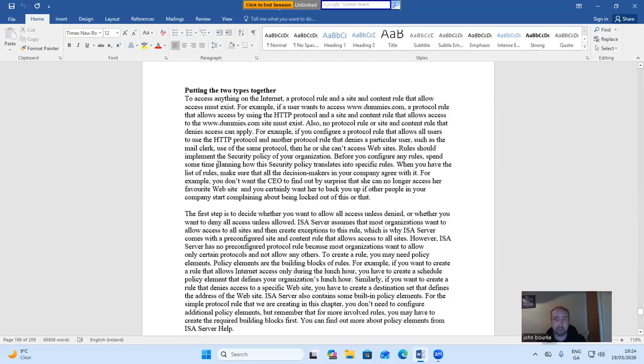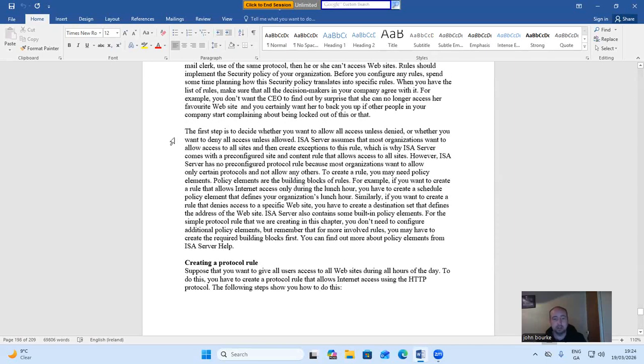Rules should implement the security policy of your organization. Before you configure any rules, spend some time planning how this security policy translates into specific rules. When you have the list of rules, make sure that all the decision makers in your company agree with it. For example, you don't want the CEO to find out by surprise that she can no longer access her favorite website, and you certainly want her to back you up if other people in your company start complaining about being locked out of this or that.